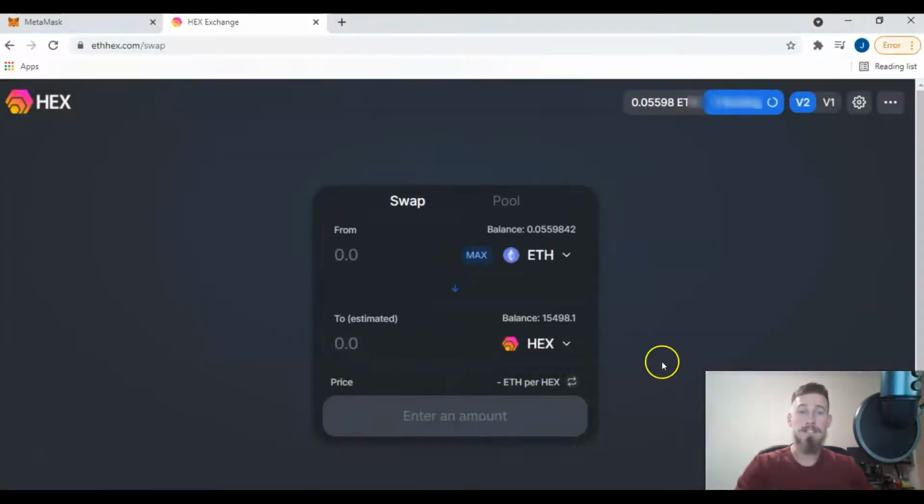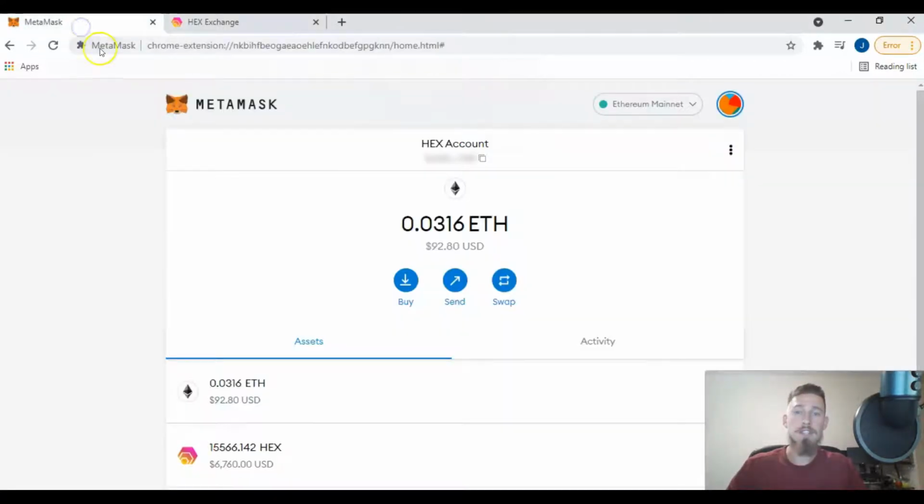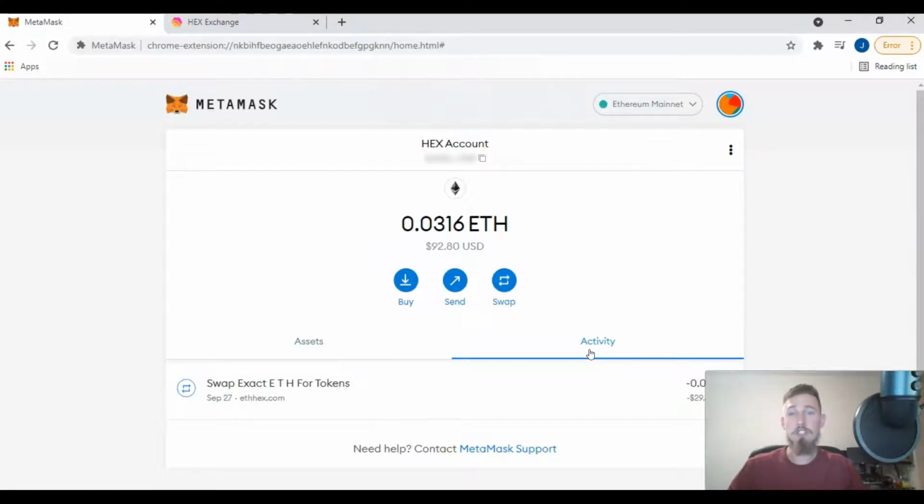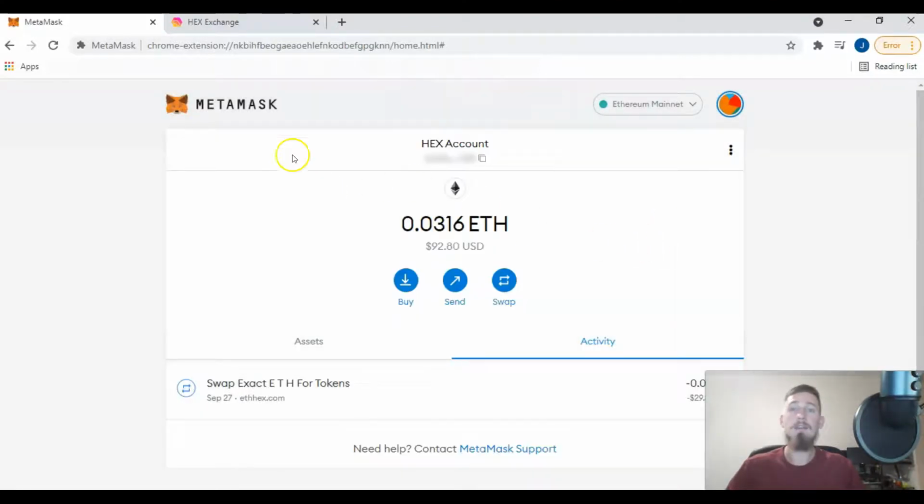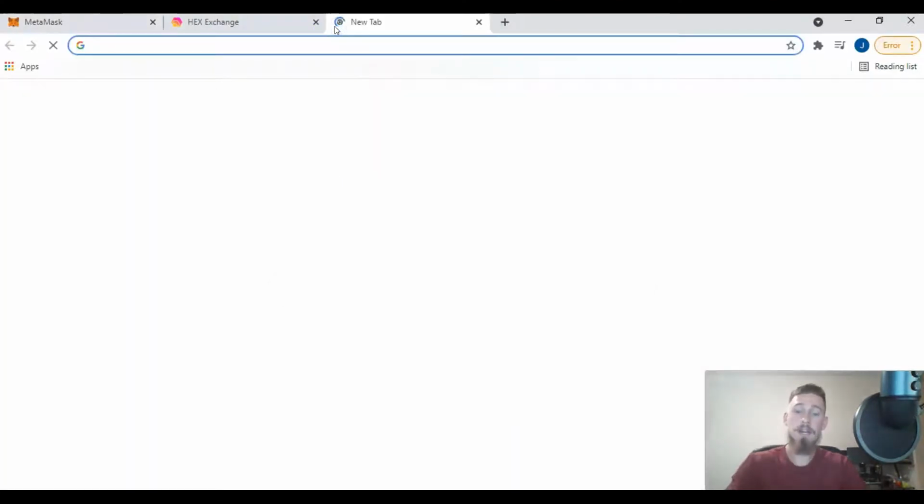Now give it a few minutes, and once it's done saying pending in the corner, it'll go ahead and say confirmed, and you'll see your new HEX in your MetaMask wallet. Alright, now that the HEX is in your MetaMask wallet, we'll be able to confirm the transaction by going through your MetaMask wallet, clicking on activity, and you should see swap exact ETH for tokens. Here, you click on this little button that says view on Etherscan, and it'll show you your exact transaction and all details needed.